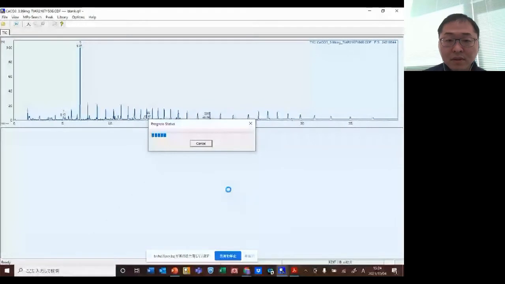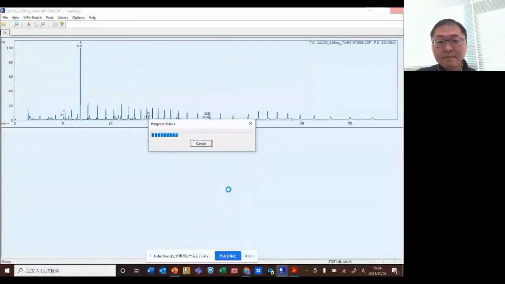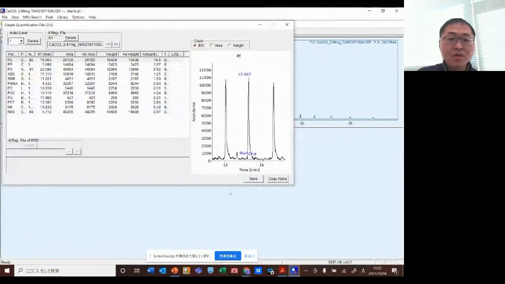So now the software is creating a calibration curve based on the data set I just uploaded. Again, if you want to increase the number of data points, you can do that. And if you want to upload maybe 5 repeated runs, then you upload 5 files. But for this case, to shorten the time, I only upload 1 file. Okay. So the software has almost finished creating the calibration curve.